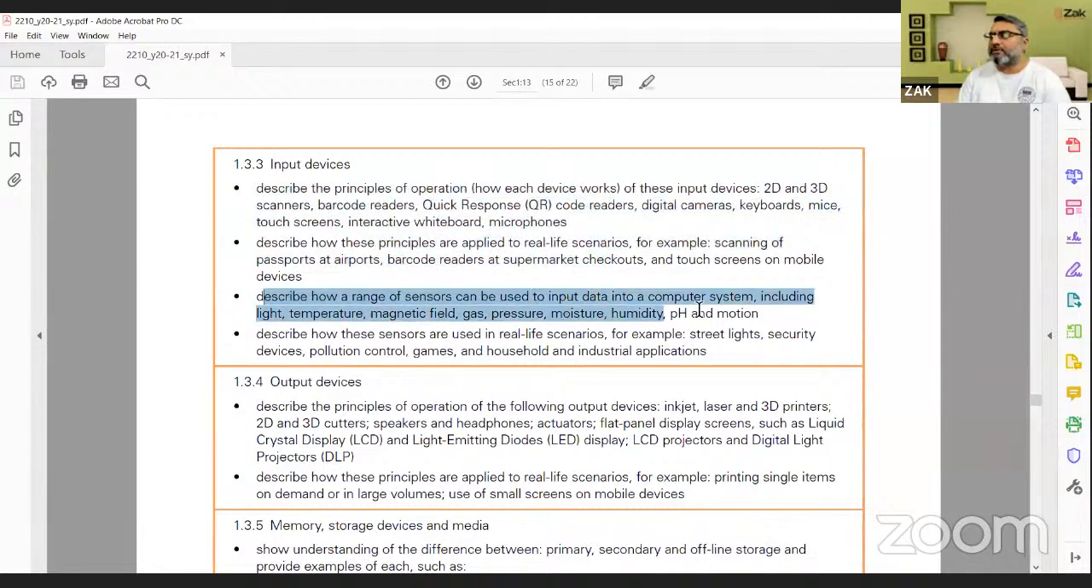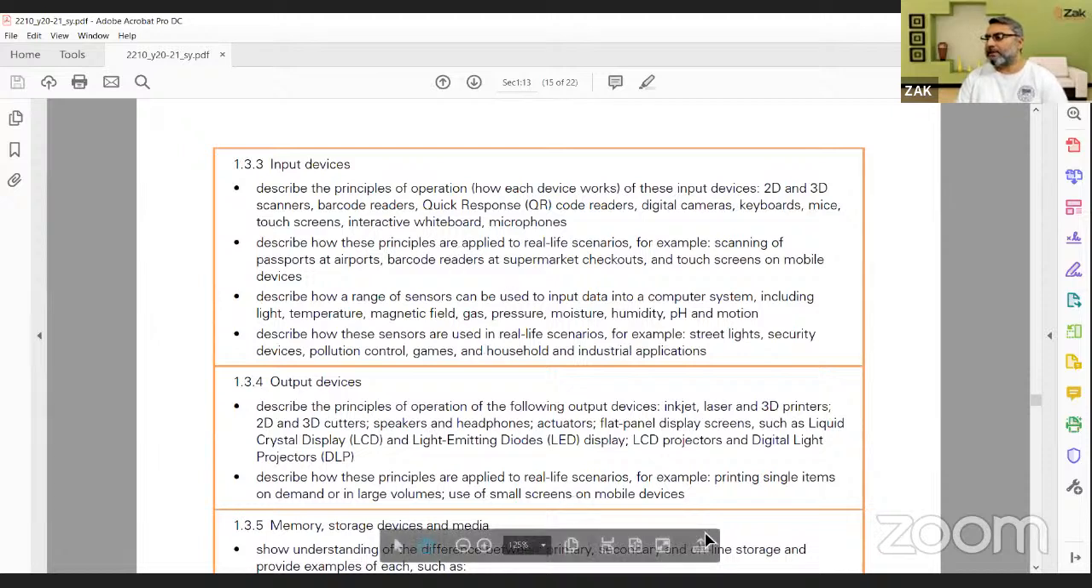Now, then we will discuss sensors as well. So this area, how these principles are applied to real-life scenarios, or how sensors are used in real-life scenarios, we will complete these two points, which are the applications, with the help of past paper questions. As far as describing the principles of operations and describing the range of sensors, we will first cover it in theory. All right. So let us start.